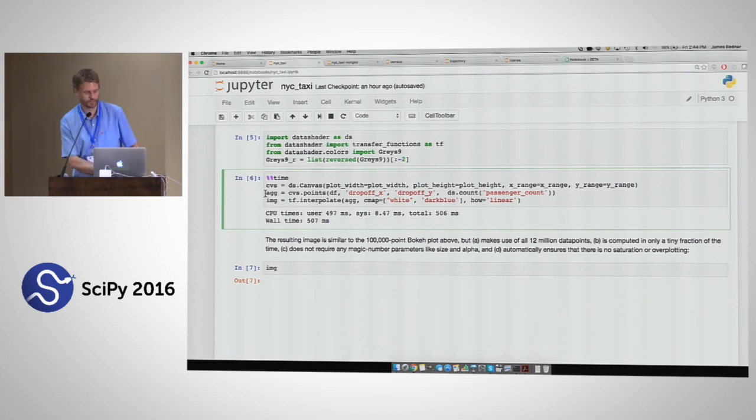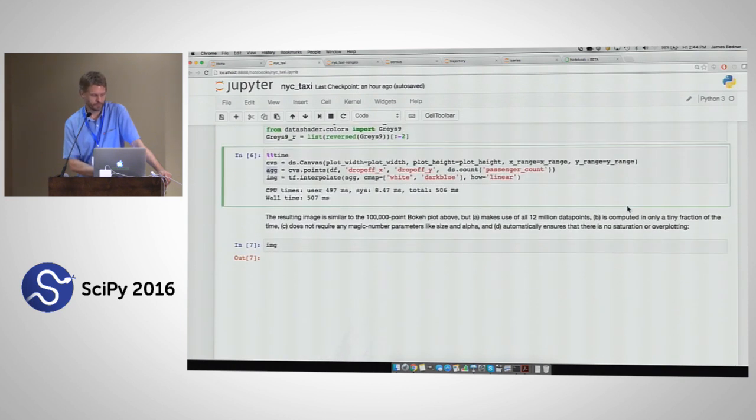This is an xarray at this point. So ag is an xarray, and anything you can do with an xarray, you can do with ag. And one thing you can do is plot it. So what we do here is we just say we want to interpolate from white to dark blue according to the passenger count and do it linearly. And this last step is very cheap. This whole thing only took a half second, but this last step is particularly cheap. Anything after aggregation is very, very cheap because it's down to a small number of total data points.